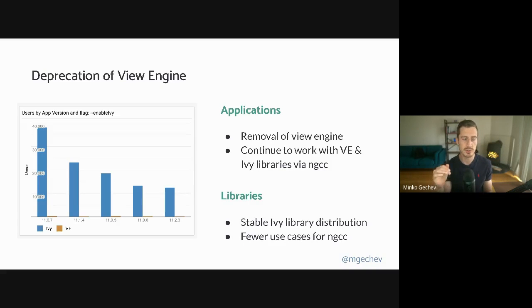So we have this two-step deprecation practice, like process. First, we remove the enable Ivy flag because we assume that most people, over 99.9% of people, would prefer to use Ivy anyway. We also enabled the Ivy library distribution formats. This is a way for people to distribute libraries in an Ivy compatible format. And the second part of the process would be to start distributing Angular framework and the rest of our packages that are consumed as libraries in Ivy format as well.